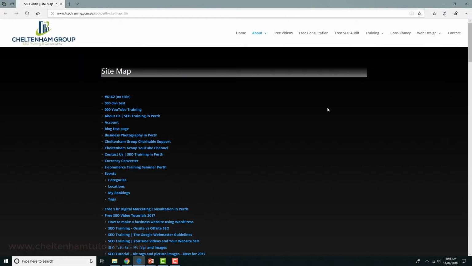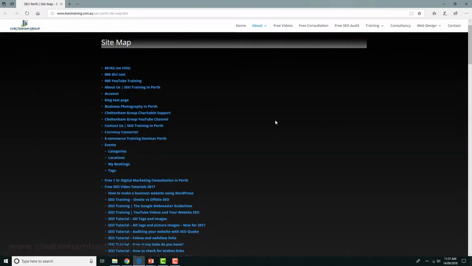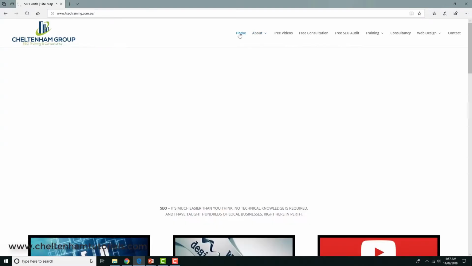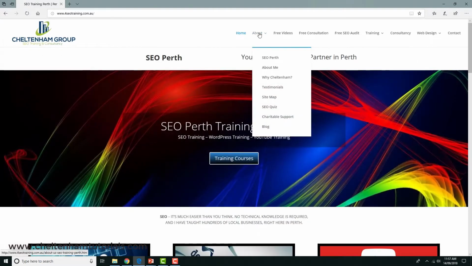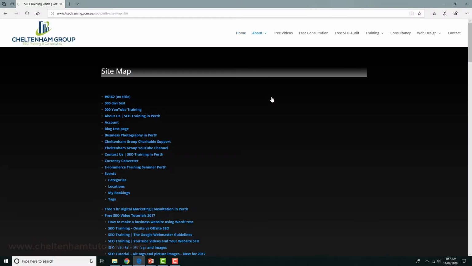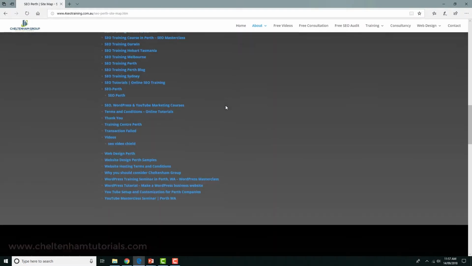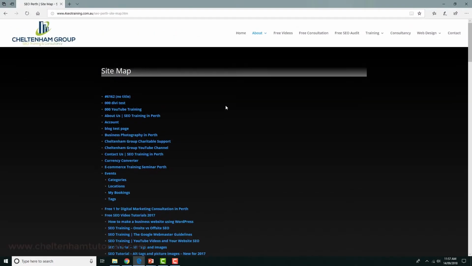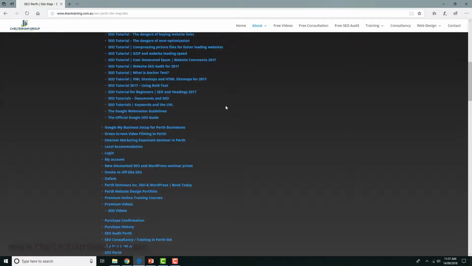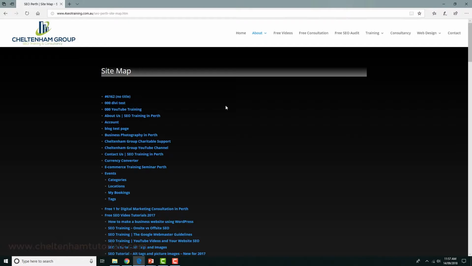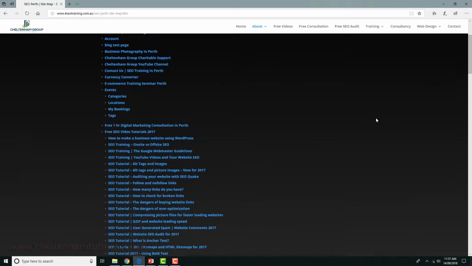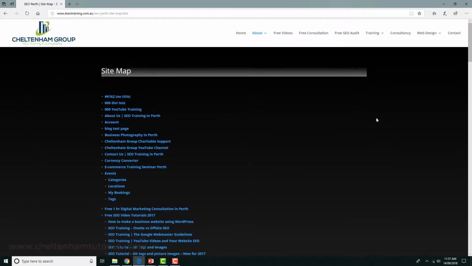So a typical sitemap page will look something like this. In this particular case, if we went back to the home page, under About, down here I have the sitemap page, and humans can go there if they want to, and they can easily see all the different pages on the website. But more to the point, Google can also go there and find its way to all the other pages. So this is what we're talking about, an HTML sitemap.